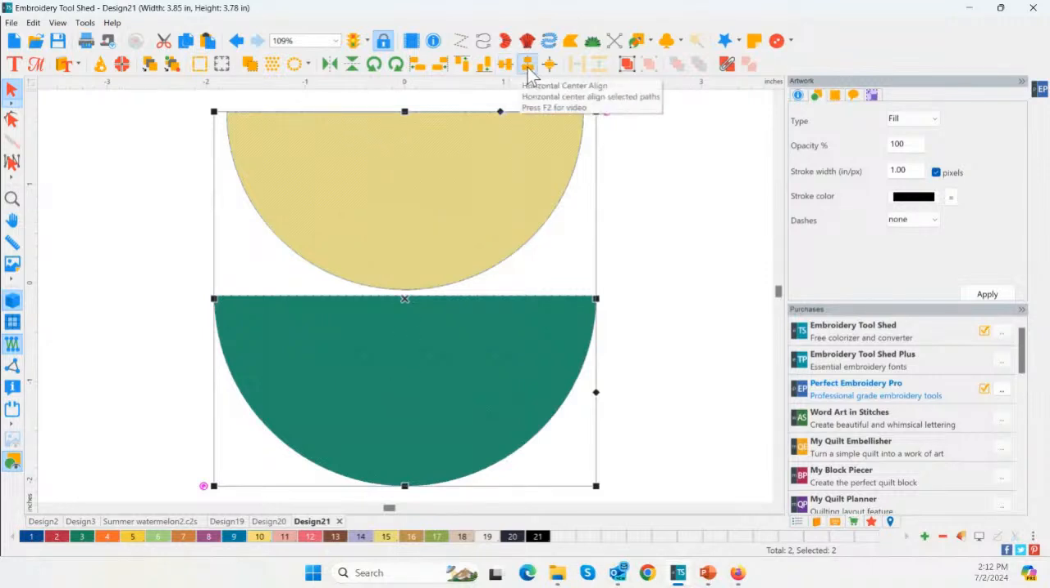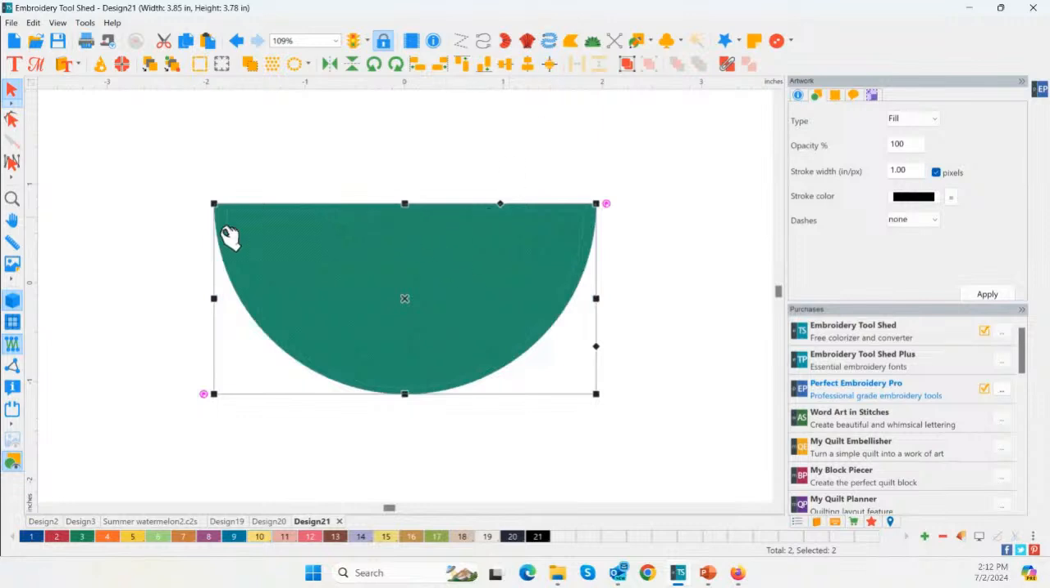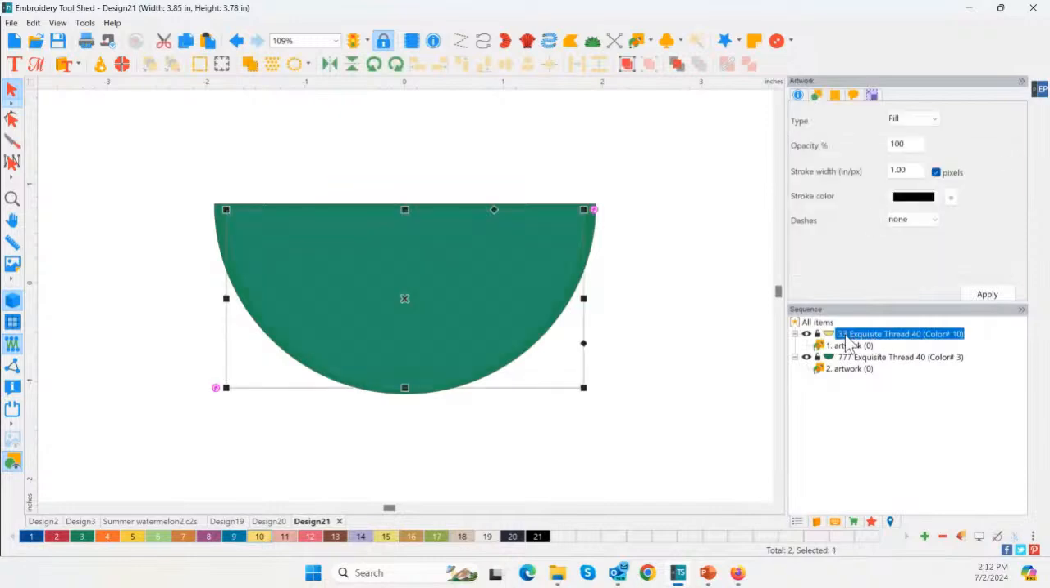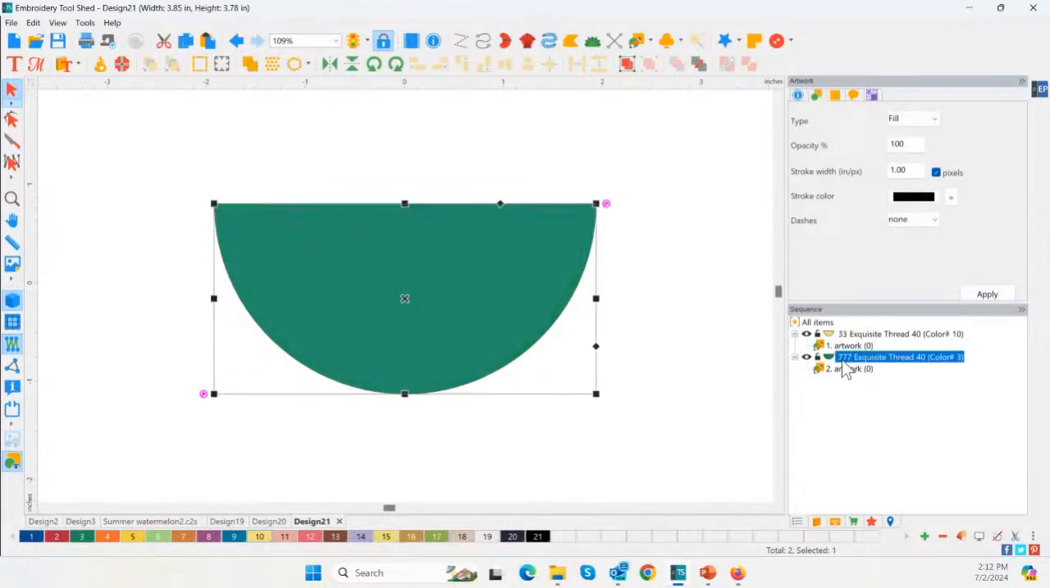So I'm going to use my alignment tools here to line these up. Now, if I do center, it centers everything together, and I want it to be where the top part is aligned. And now you cannot see my yellow because it's in the background. And I can tell that over in my sequence view here. It's the first thing, and then the green is over top of it.